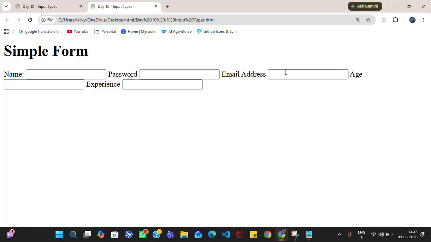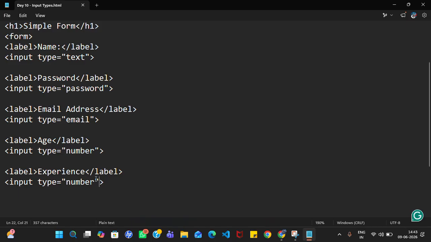Let's refresh it. See, now the name, password, email address, and age are there. And experience is there, but see here, it shows the count, right? See, here's the count. It goes up and down, and here it is going to minus, and here also going to minus. Now I'm going to the experience field, and I need only up to 5. So 5 numbers only.